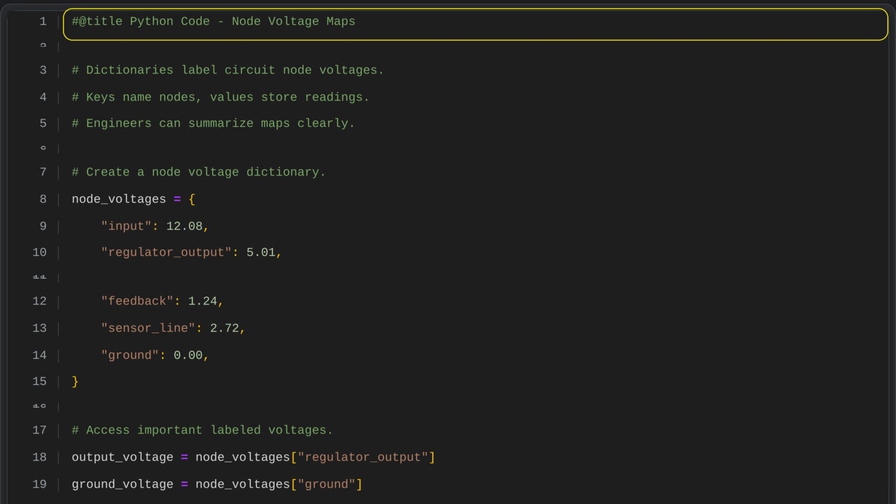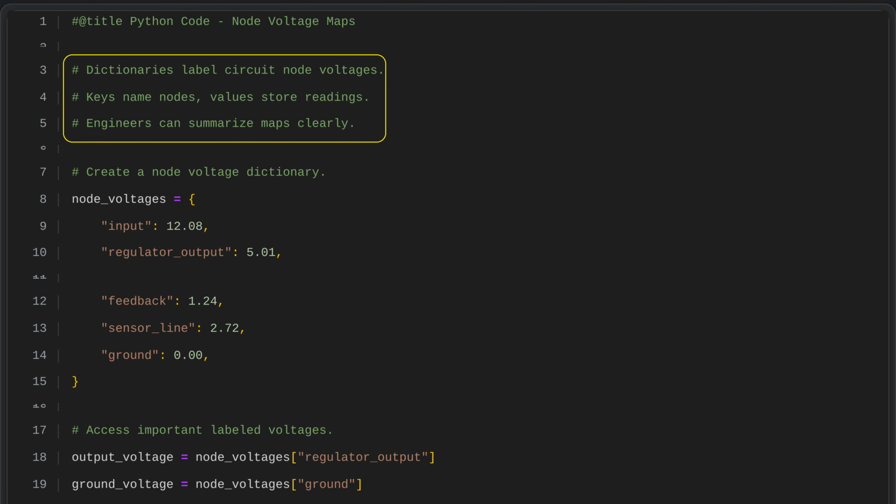Python code. Node voltage maps. Dictionaries can label circuit node voltages by using node names as keys and voltage readings as values. This helps engineers summarize and organize node data clearly.